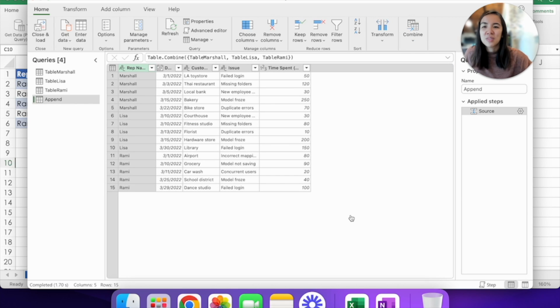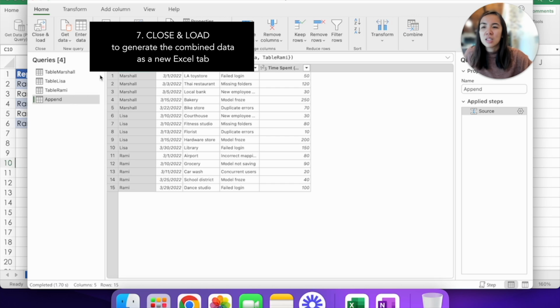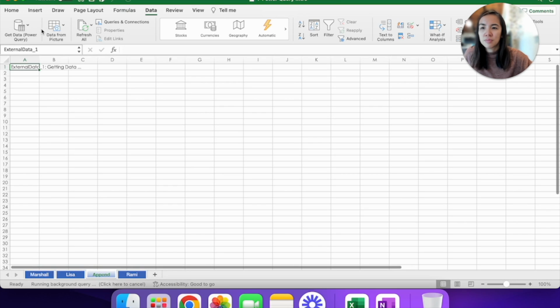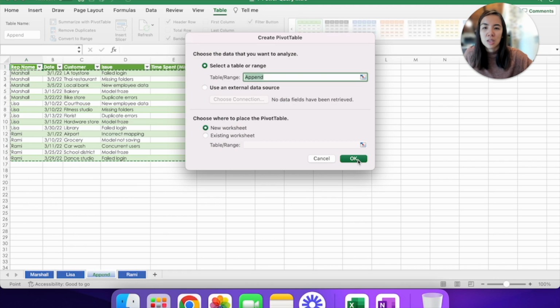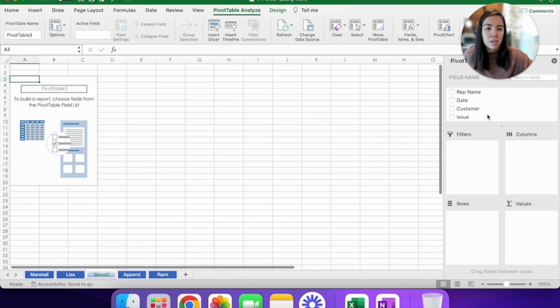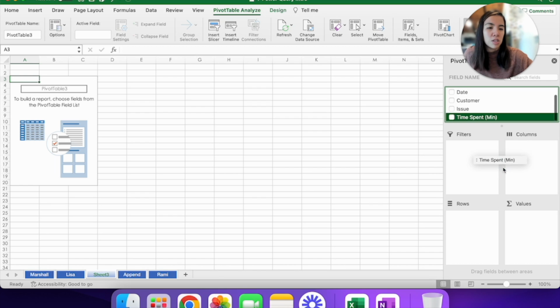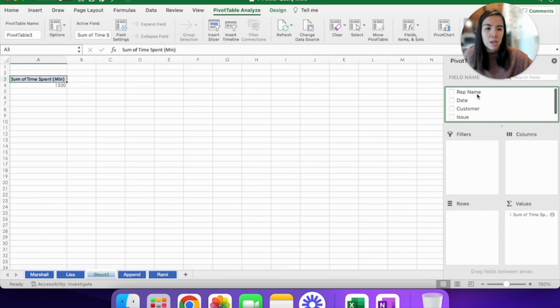And voila! So now all of those 3 tables have been combined vertically down, which is what we're trying to do. So hit close and load on the top left corner here. And there it is. Now it is a tab in our Excel worksheet. What we can do next is your normal pivot table, which is summarized with the pivot table. Hit OK. And you can do the analysis, which is time spent per minute, and the rep name.